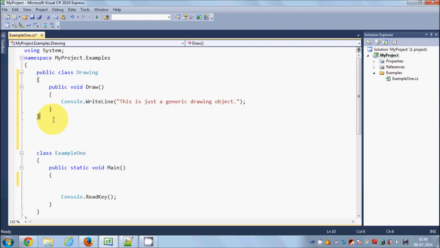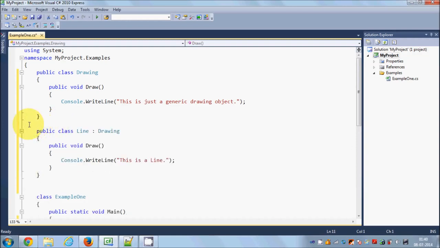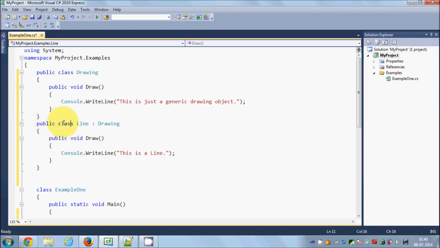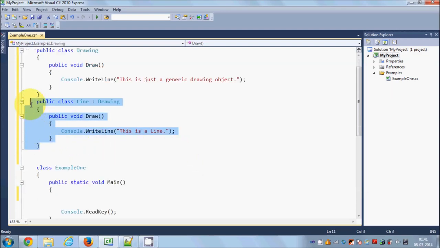Now, from our previous videos, we already know how we can define derived classes using this base class, which is the drawing class. So for example, I want to define a derived class called line, which inherits from this base class drawing. I will declare this derived class, public class line, which inherits from your base class drawing. It also has a public method called draw, and it has its own message, and the message says this is a line.